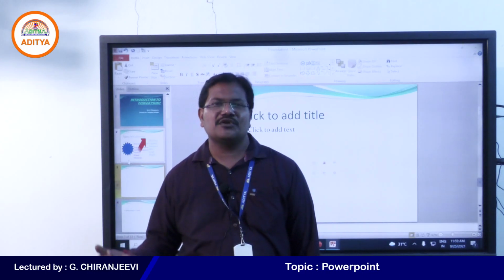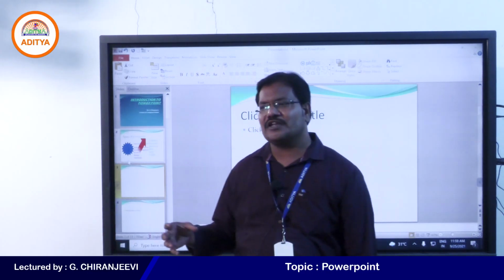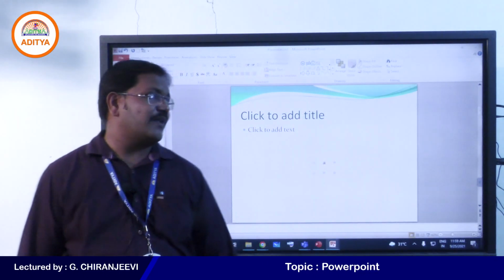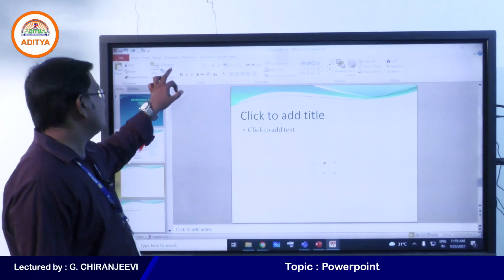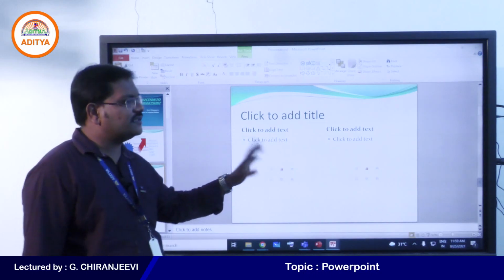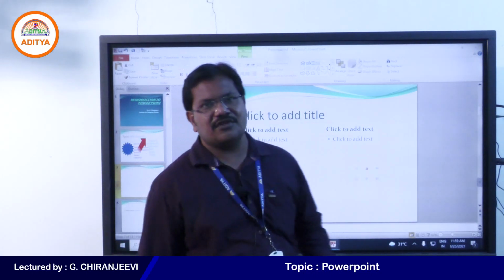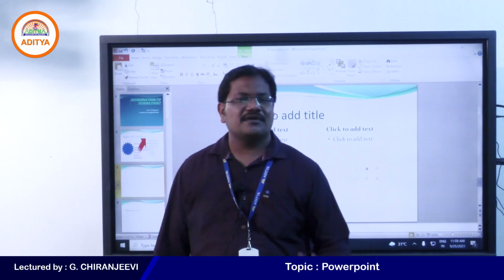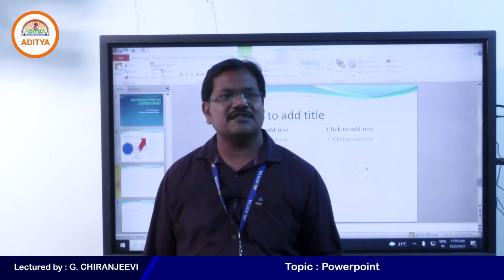So if you want the same slide, you can press Control M, or else if you want to change the pattern of the slide, you can click on layout and you will be getting the different options. Like that you can arrange the slides. So copying I have told you, then pasting means Control V, cut means Control X.